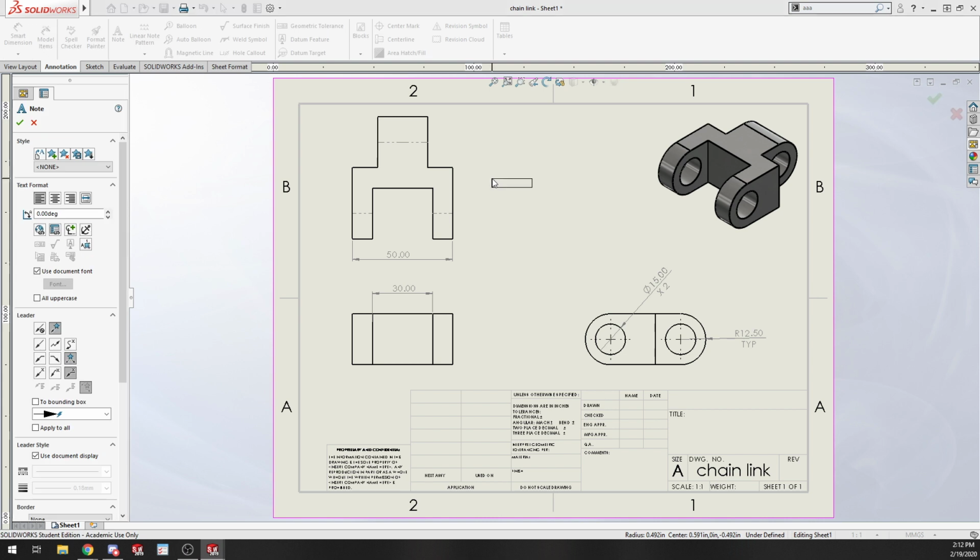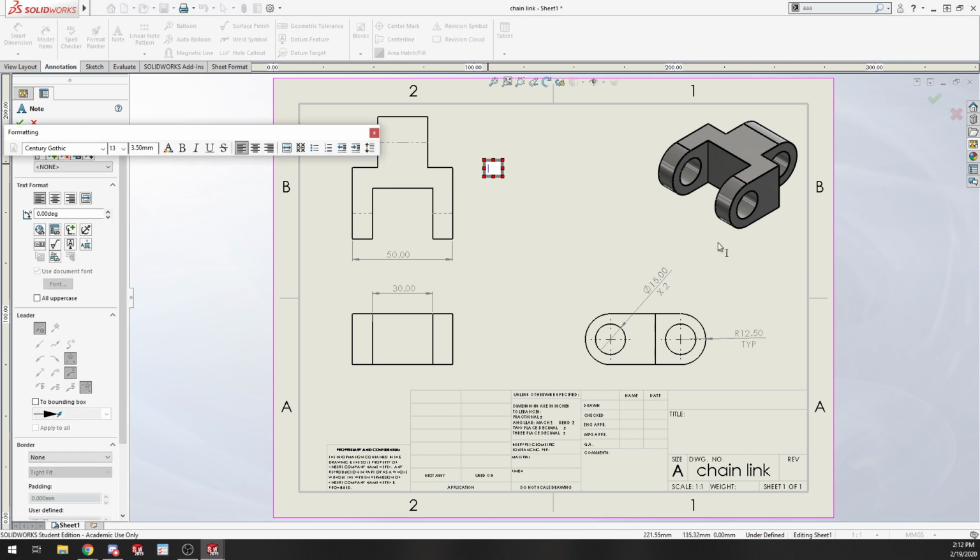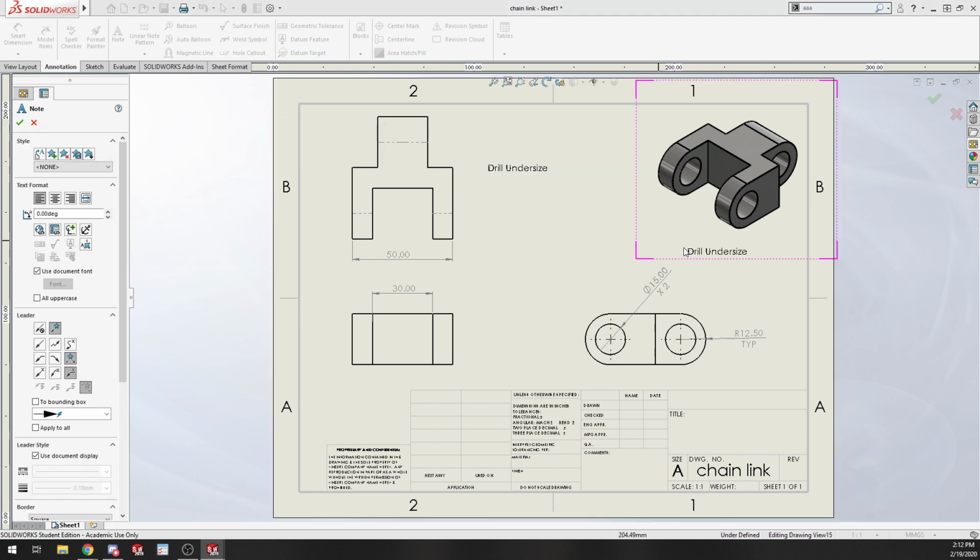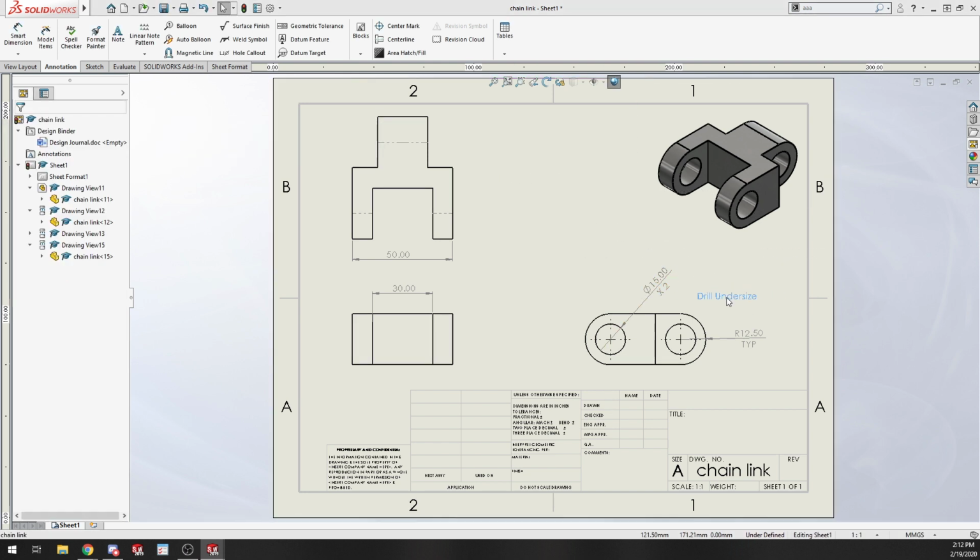I can just drop in a note as well if I just want to say, drill undersize or something like that. And then I'll just put that over here. So I can drop in either manufacturing stuff or stuff to point out to people as they're looking at the super complicated drawing, trying to figure out, okay, this is what I need to do, or hey, don't machine these parts here, just worry about the outside dimensions or whatever else. So there's a bunch of different things I can do in terms of adding in notes.